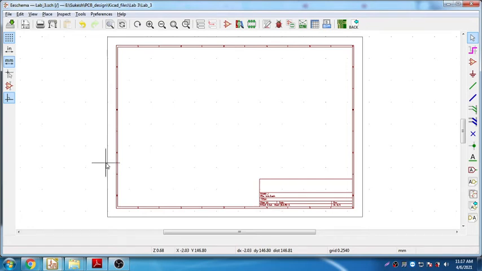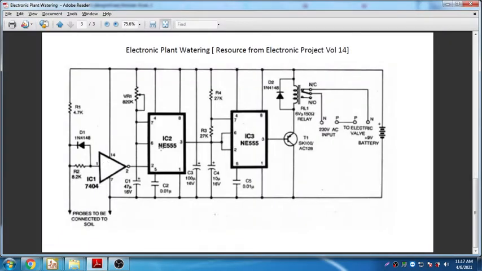Okay, let's create the schematic for this circuit. So it's an electronic water level circuit. You can see here the electrodes have to be kept here. So to design a PCB for this, we need to go over this.